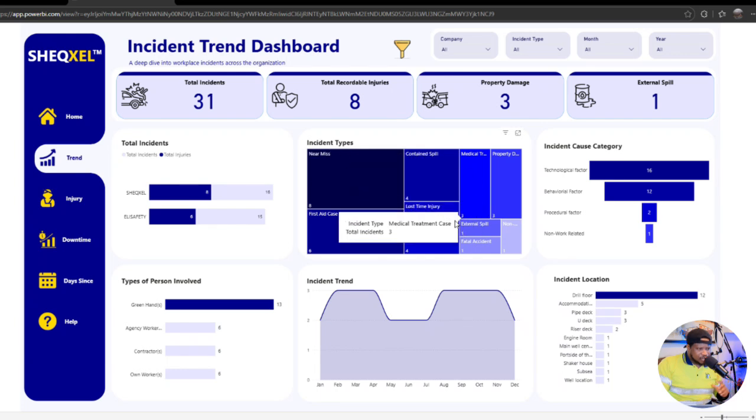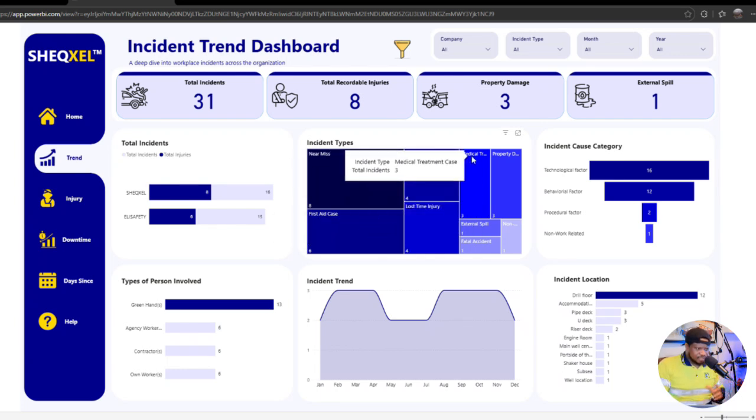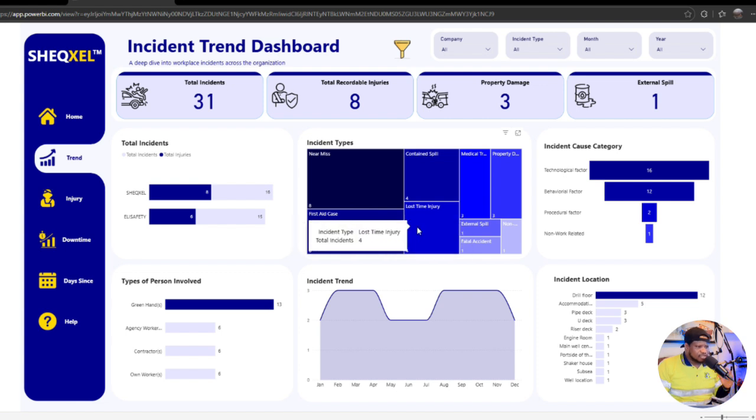And we're looking at all the various types of incidents: the near miss, the contained spill, the medical treatment case, the property damage, the first aid cases, the lost time injuries, external spill, fatal accidents, and work related. Now, as you can see, as I hover the mouse on it, you can see the tooltip right in there to give us a lot more insight.